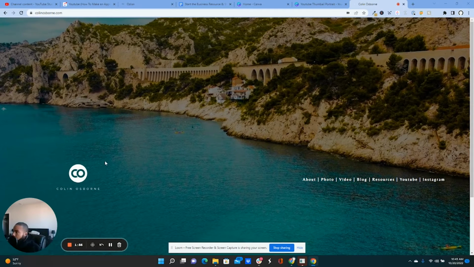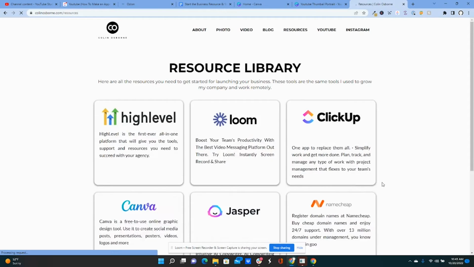The platform I'm going to be using is Go High Level. The best thing to do is go to colinosman.com, click on the resources section right here, and click on this high level link.